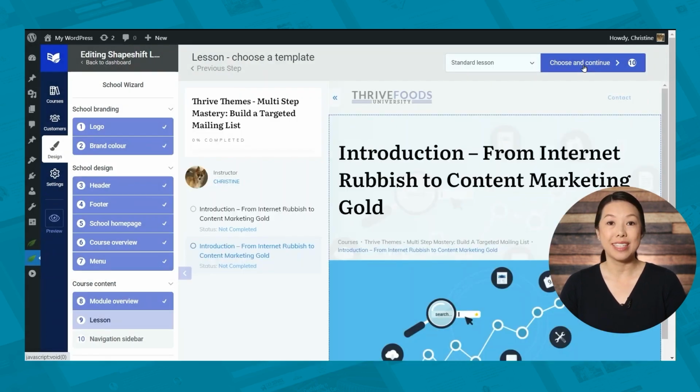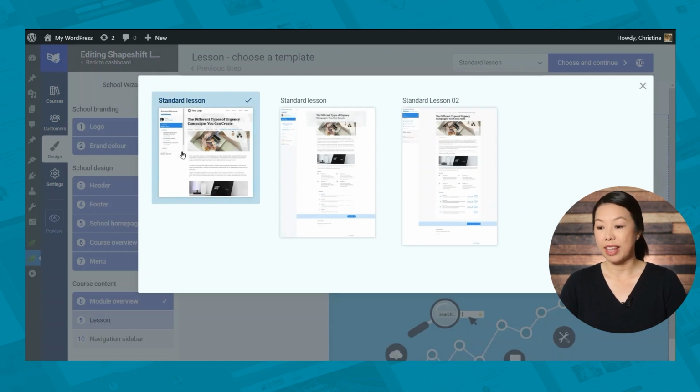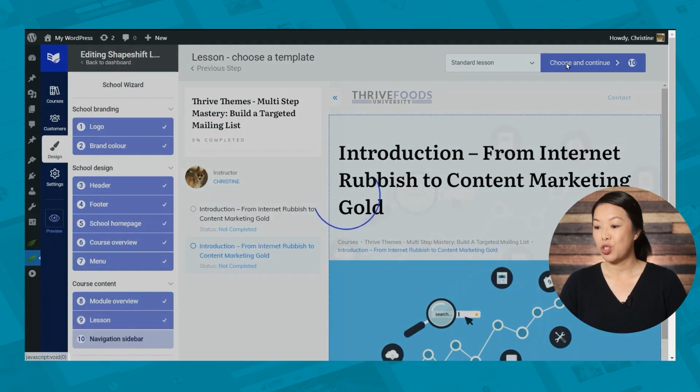Next, let's choose the lesson template. Now, in Thrive Apprentice, you can have text lessons, video lessons, and audio lessons. This template that we're working on right now is for individual text lessons, and I'll show you where you can edit your video and audio lesson templates in just a moment. So we've got a few choices here. I'll just click this one, and then I'll click Choose and Continue.